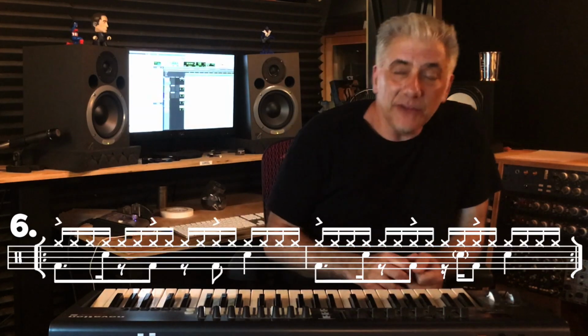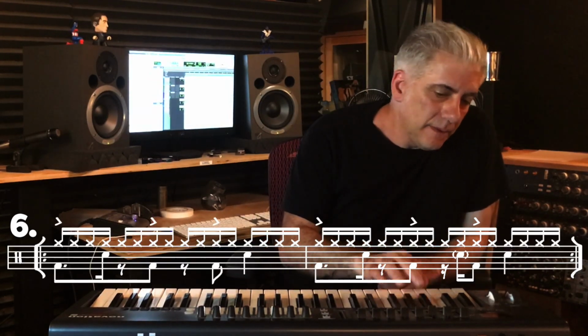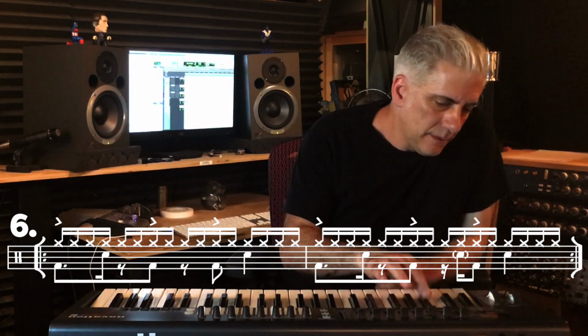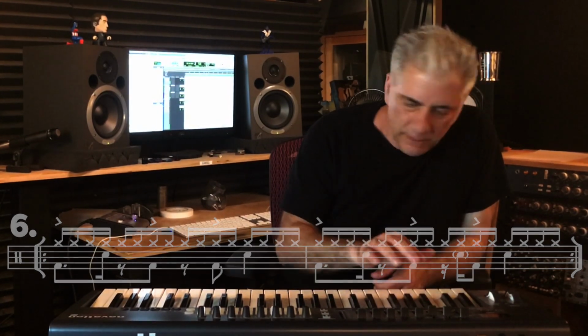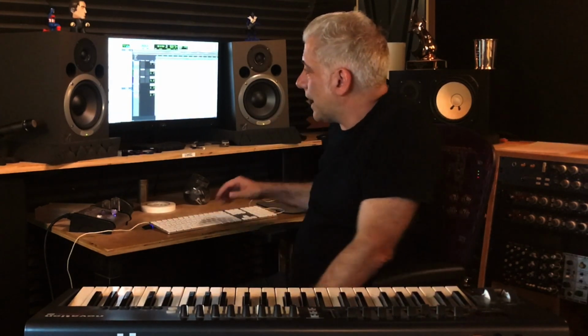The next pattern has a 16th note hi-hat, so I'm going to slow it way down since I can't move my finger that fast. Da, da, da, da, da, da, da, da. This particular hi-hat part has a few different accents in it. Essentially, every time the kick hits, there's an accent on the hi-hat as well. So I'm going to go in and put the accents in.